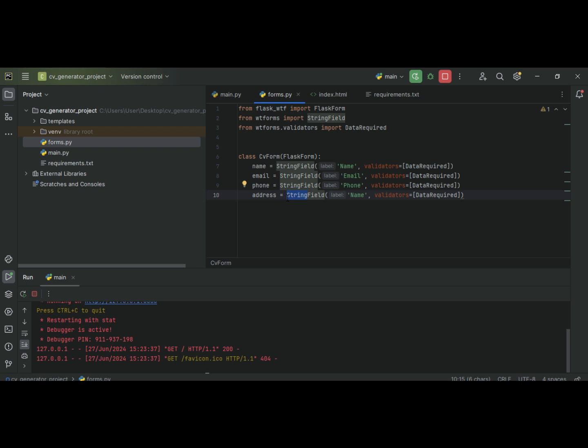So for this address, I'll change it to a TextAreaField instead of using a StringField. I will use a TextAreaField. So I'll also import this TextAreaField. I'll copy and paste this one. Again, copy and paste.